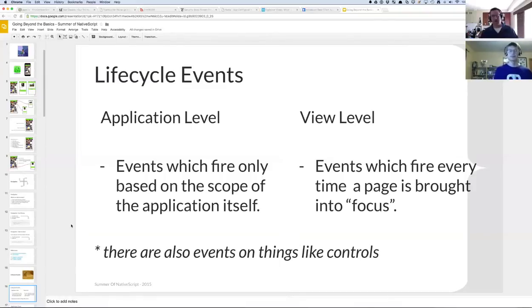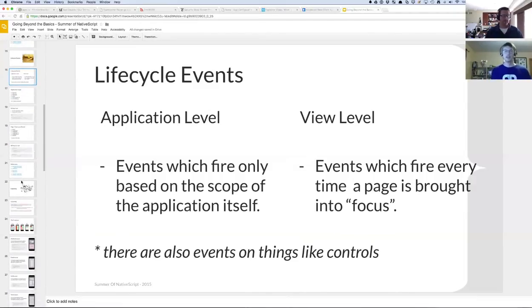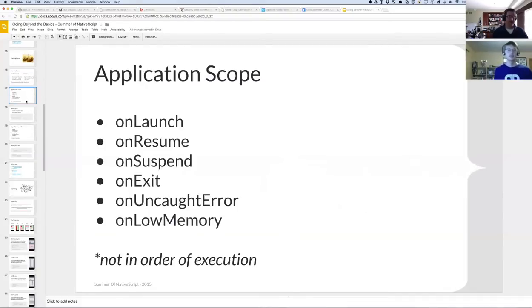Sure. Now, these are not to be confused with events that happen on controls. There is a whole other eventing stack that happens for controls. We're just separating out the app and the view here. Yeah, and controls would be things like your text field or button. Yeah, exactly. All right, so let's look at some.